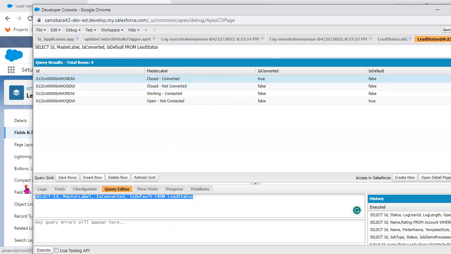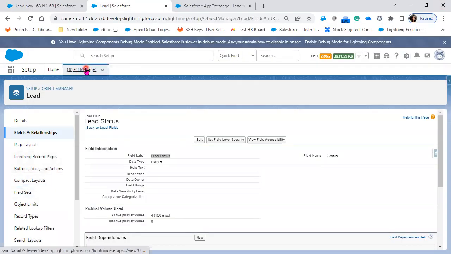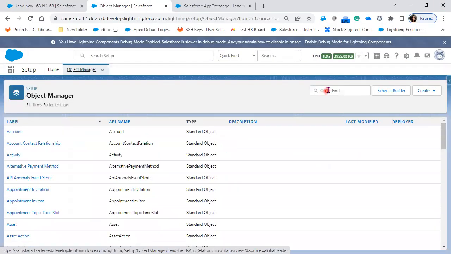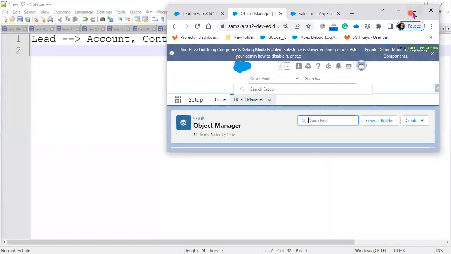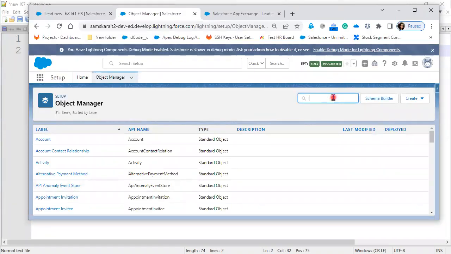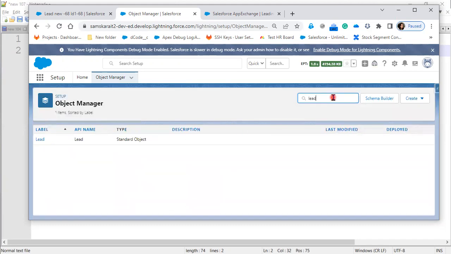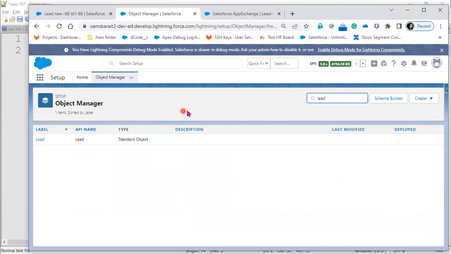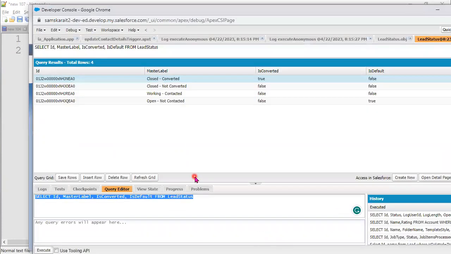Now this is the object. Lead status is the object. You can only see it in the developer console. You cannot see it here in the object manager. Now in the object manager, let's search here for lead. It shows only one object. It doesn't show the lead status. So only the lead status you can view in the developer console.